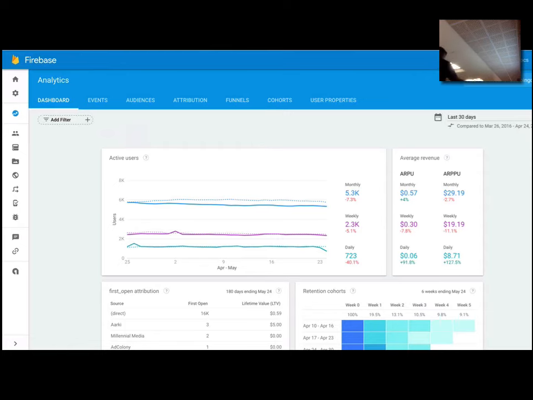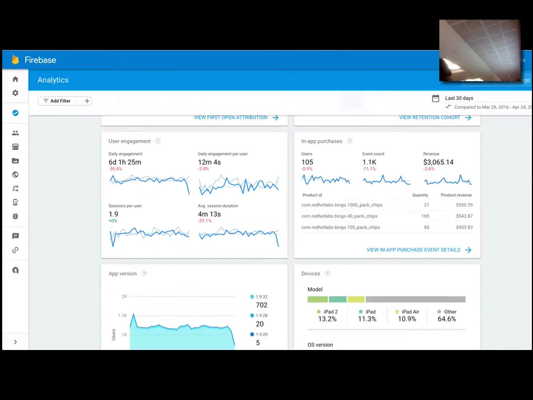You can see this matrix, and you can also see how your users are engaging with your app. What is the time they're spending on the app? How many sessions? How much daily engagement, like say 12 minutes 4 seconds per user. This is the daily engagement. So if you want to improve the daily engagement, based on this you can take some decisions, right?